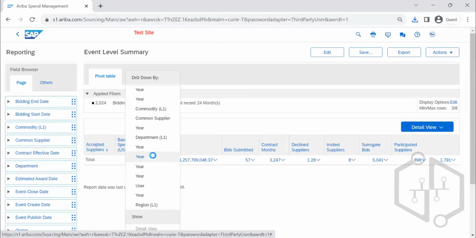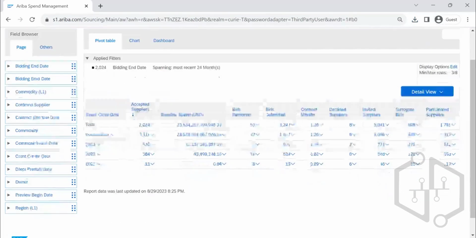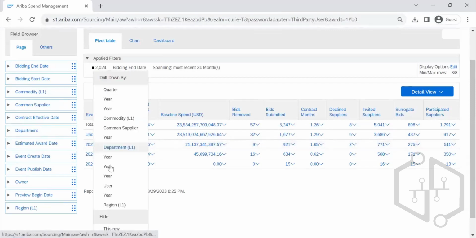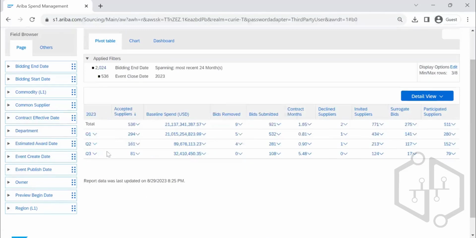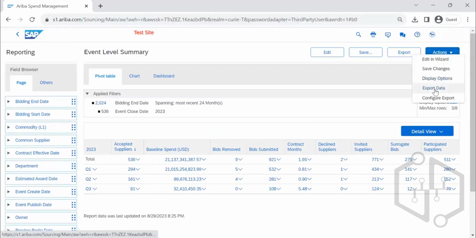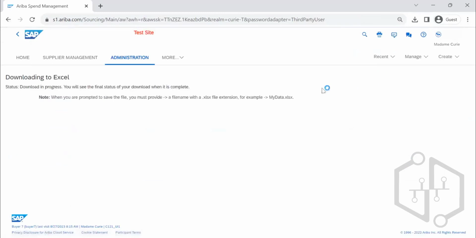Select. You can see this in 2023: how many bids submitted, what is the contract months, we declined, all these details. We want to go by quarter. We will also have 2023 quarters also. Then you can export, or you can export your data, or your configure export. So if your export data also same, now 4 lines will be exported.